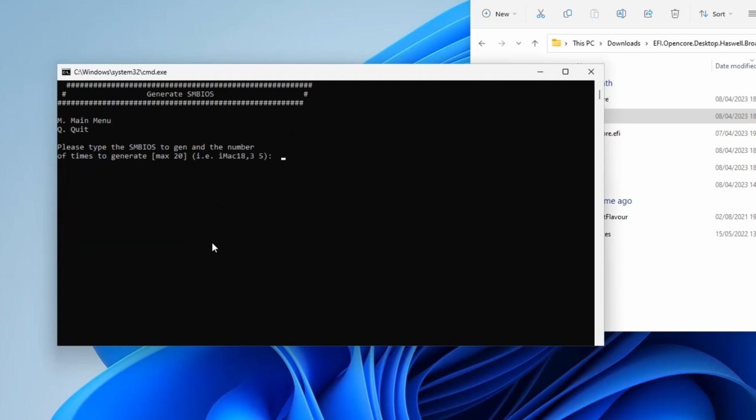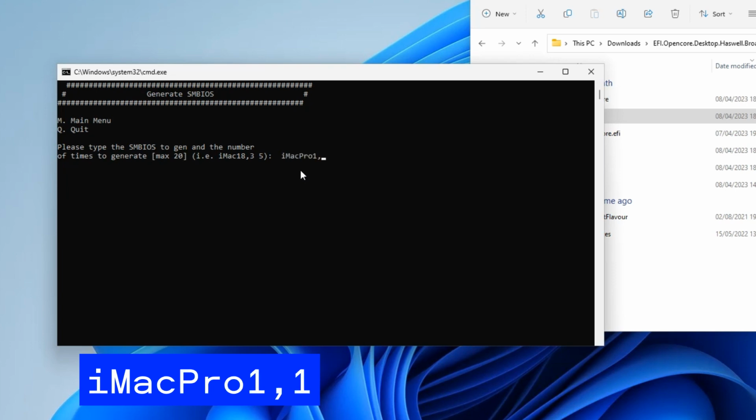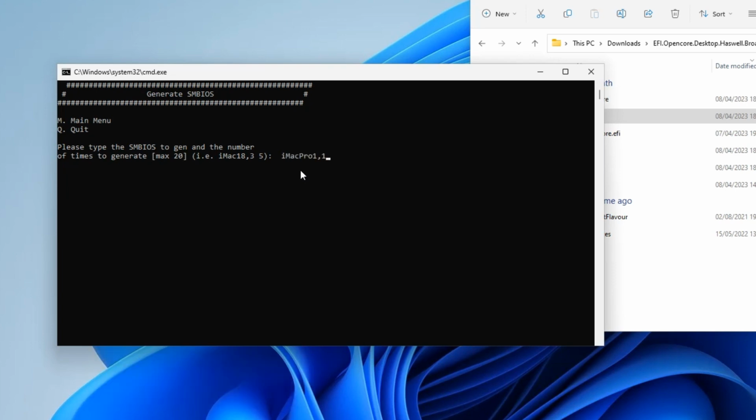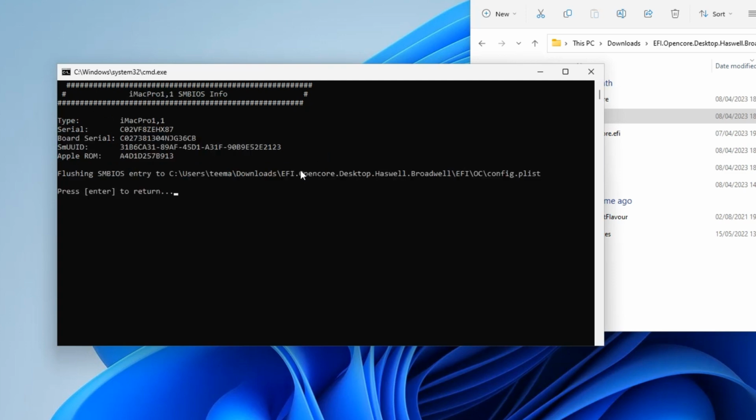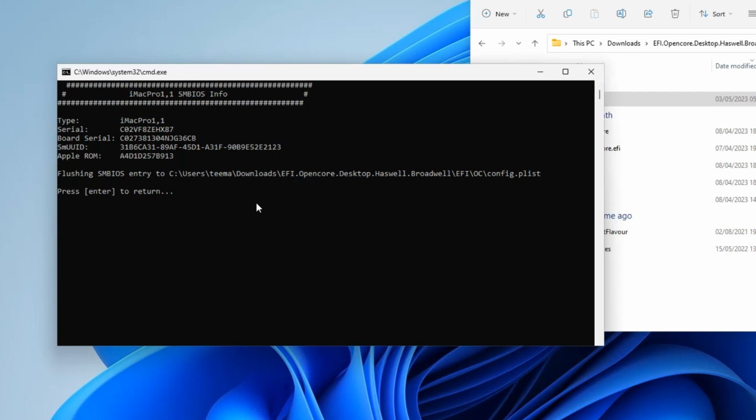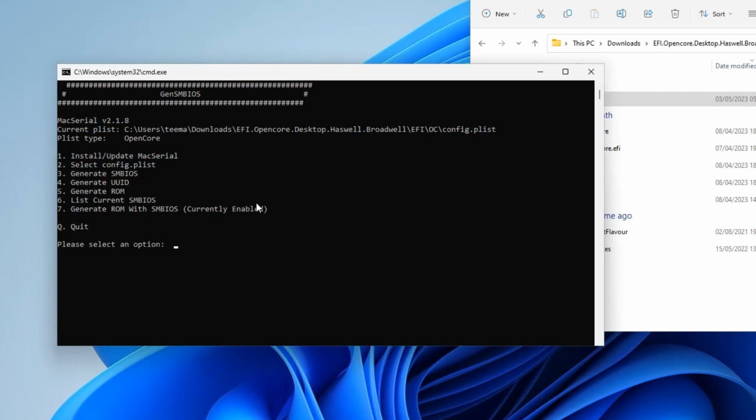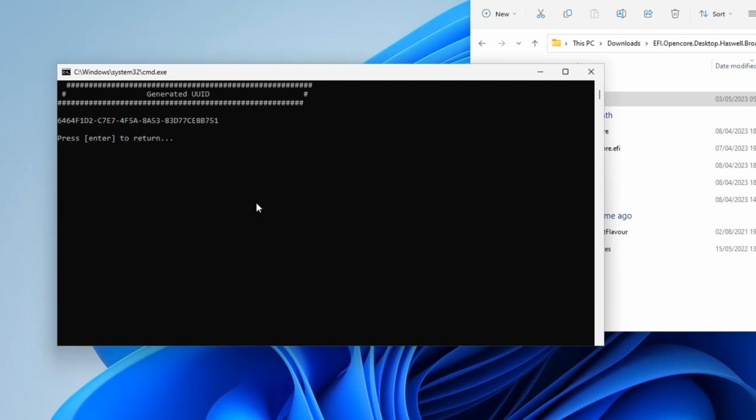Now type in the SMBIOS we want to generate. Now in this case I am using iMac Pro 1,1. You can also use the same machine, iMac Pro 1,1, and that works for Monterey. Hit enter, and you can see the serial has been generated. Now we can hit enter to return. Next we also have to generate the UID, so enter 4 and then hit enter. Generated as well. Hit enter to return.